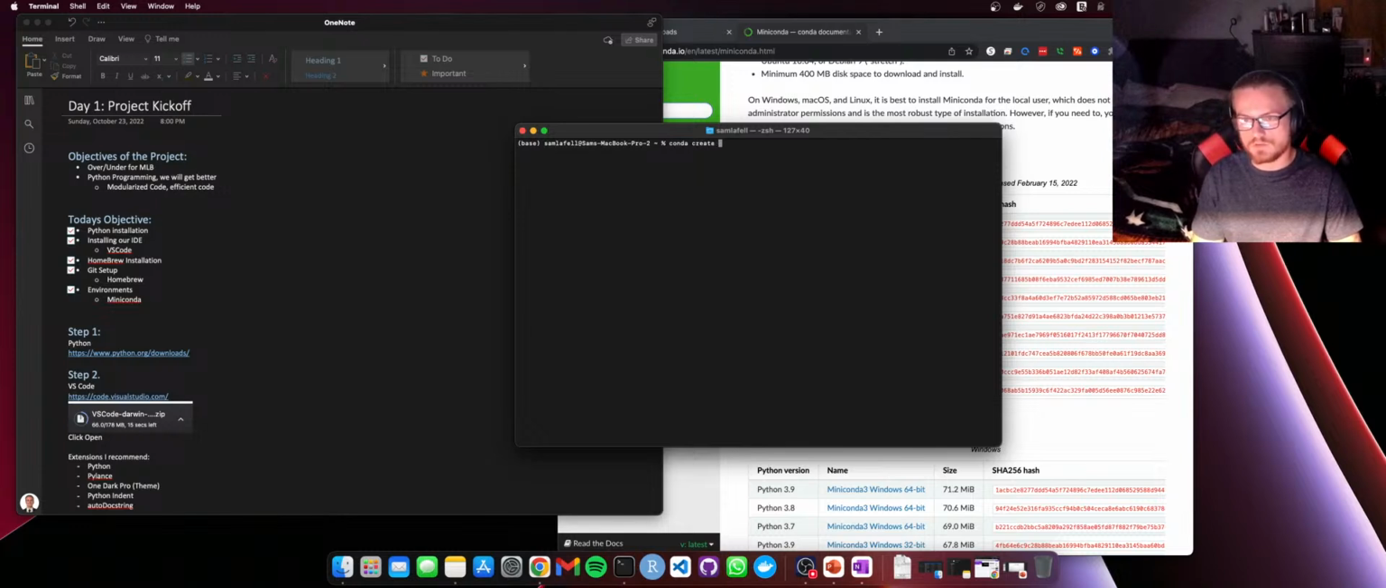So conda create is going to create an environment. You don't need to do conda environment create. You can just do conda create. Give it a name. We're going to call it MLB betting. So we're now creating this environment inside of conda.